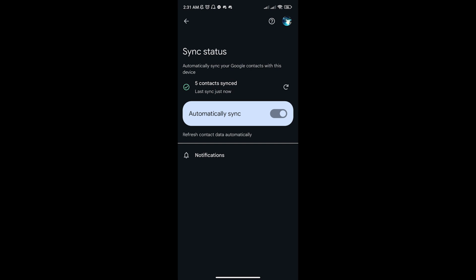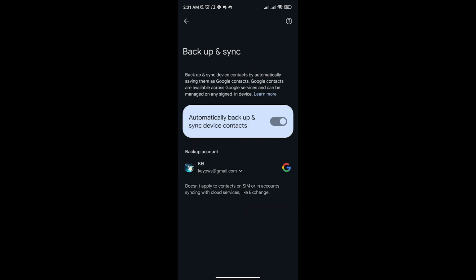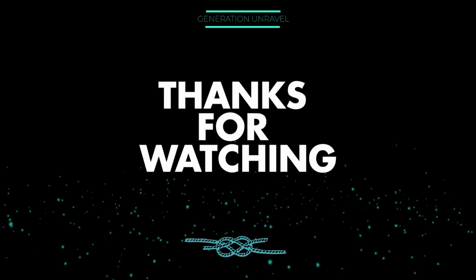If you want it set automatically, you can just turn this switch on, just as with this one. So what backup and sync does is that it saves it to the cloud or to your Google account, so that next time that you have a new device, just sign into your Google account and it should automatically sync those contacts from your backup to your new device. That's it. That's how you can transfer contacts from Android to Android.